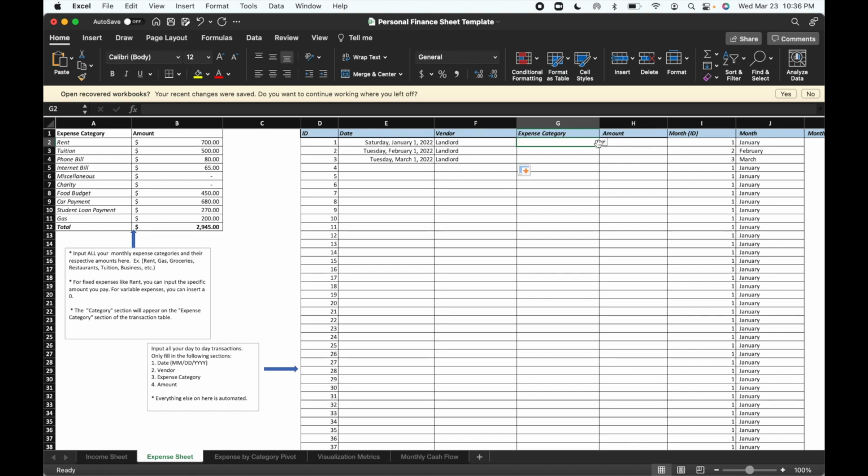So when you go to expense category and you hit the drop down, you see that everything that I listed on the left hand side is listed here. So you categorize it. Try to categorize it as accurately as you can, because that's really important going into your pivot table as well as your graph. So try to make sure that everything is accurate when you type it in.